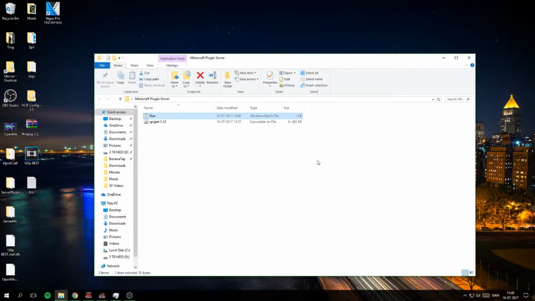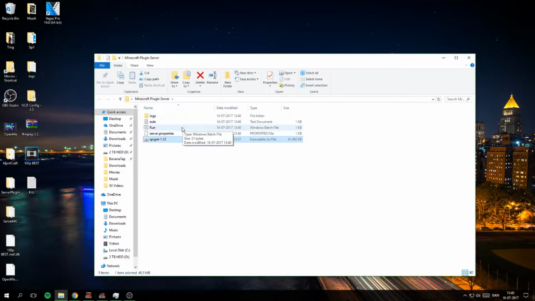Just gonna wait for it to make first. Actually, no, you need to run the Spigot first, because the other one we need later. So it's starting to generate a lot of files. That's the reason why we put it in a folder.